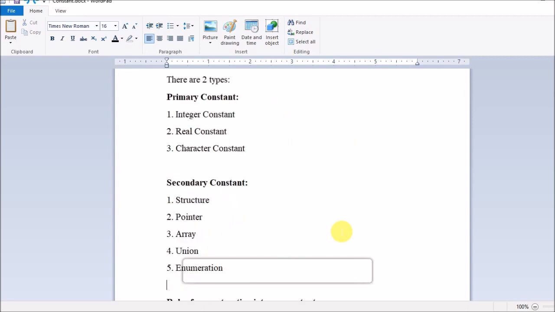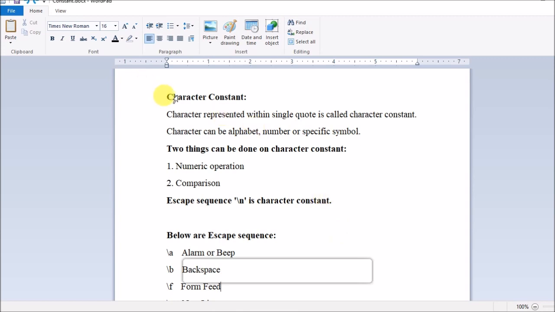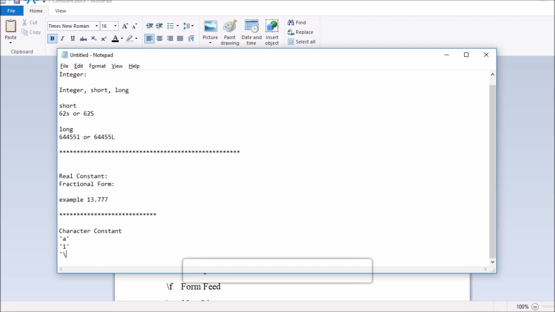So now coming to the character constant, guys. What is a character constant? First of all, it is any character which is represented within a single quote. So character constant is like this, it can be this, it can be this. Okay guys, so a character constant is any character which is represented within the single quote.